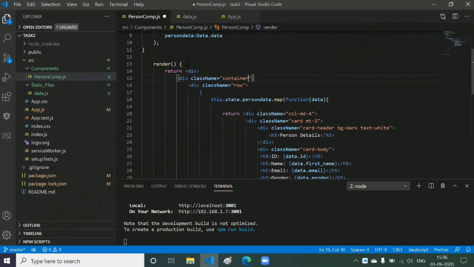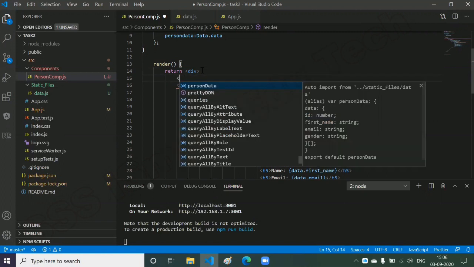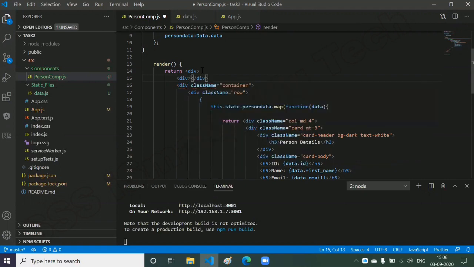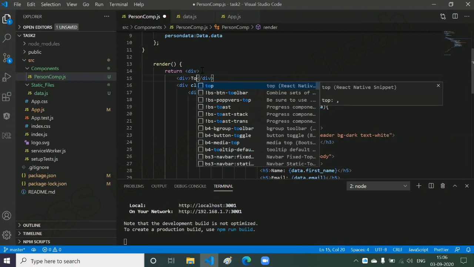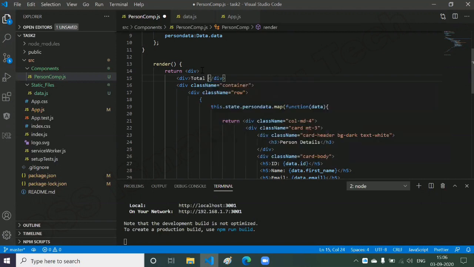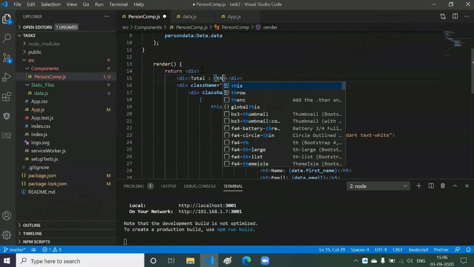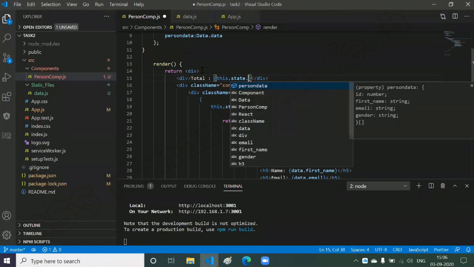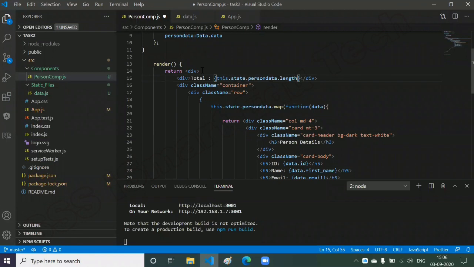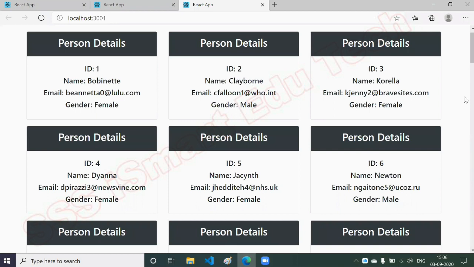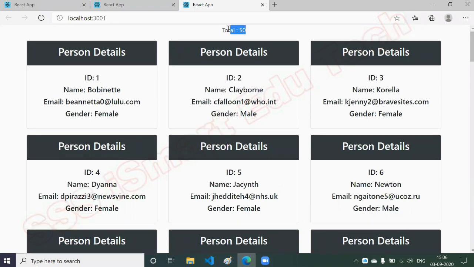What we'll be doing in the return: here I want to take one div. I want to set the total, so we will know how many members we have. Here I want to represent the length of that particular this.state.personData.length. Just save it. So we have the total, this many persons.